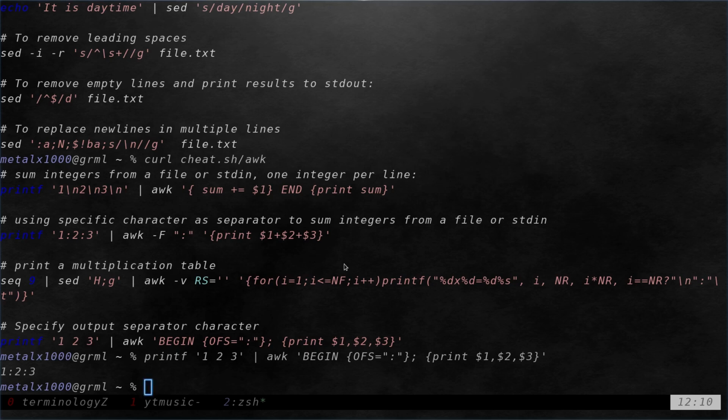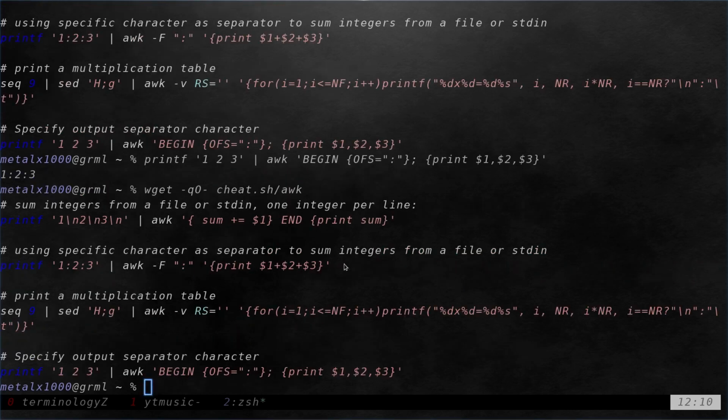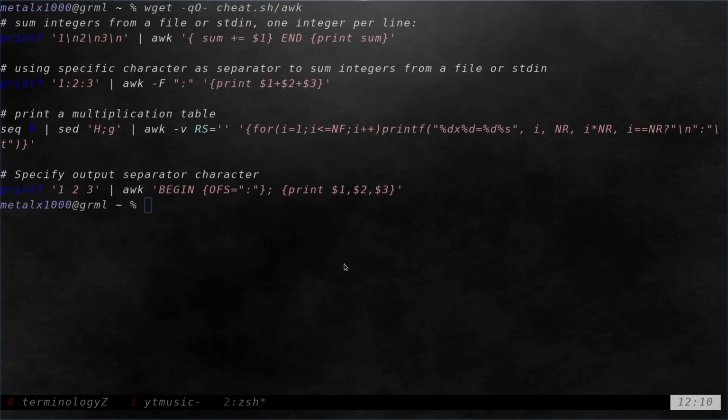You can use curl, or I'm sure that if we were to use wget with -q for quiet and capital O dash for standard output, we get the same thing. Let's clear the screen to make that a little cleaner. There we go. So you can use wget if that's all you got. It's one of those things.